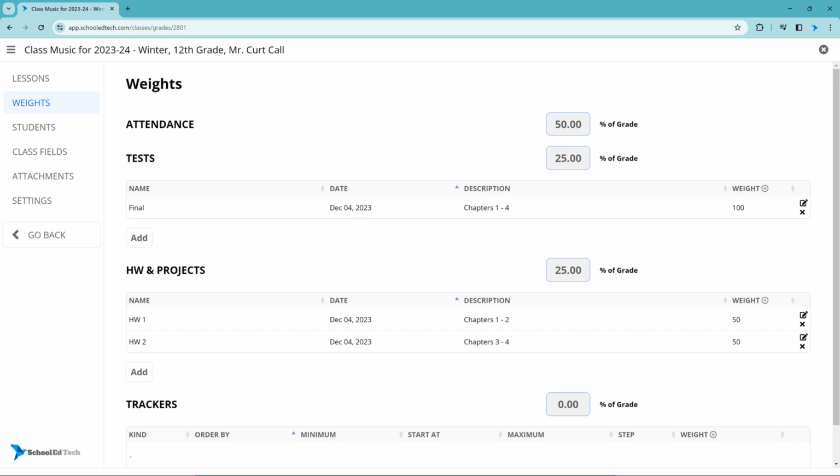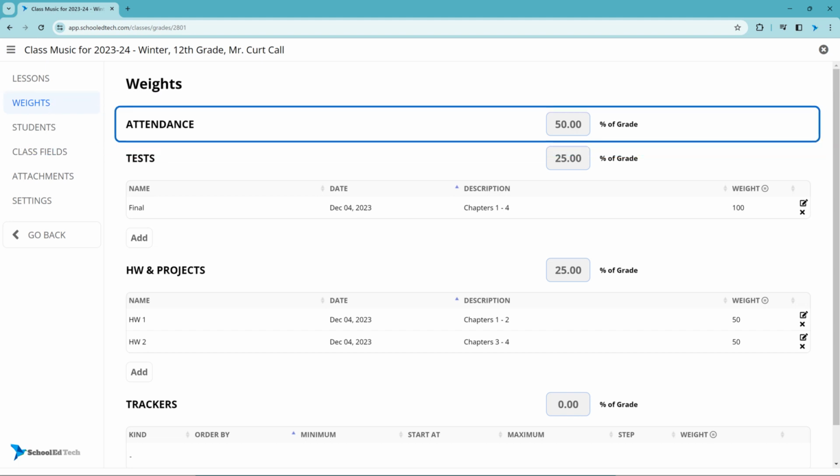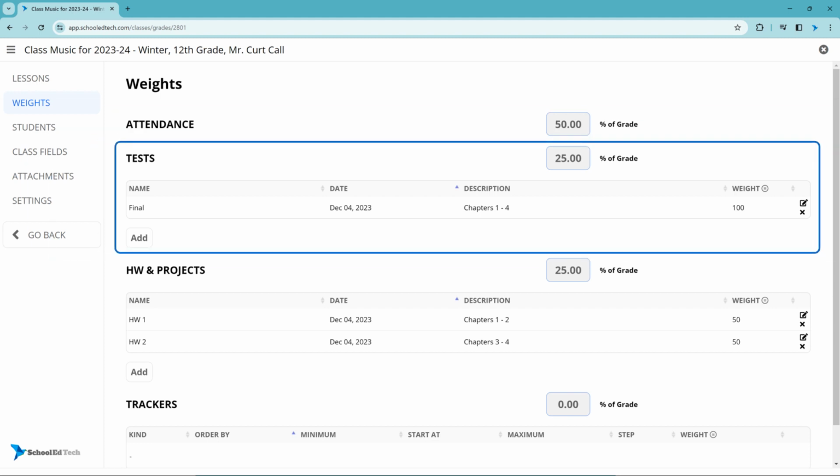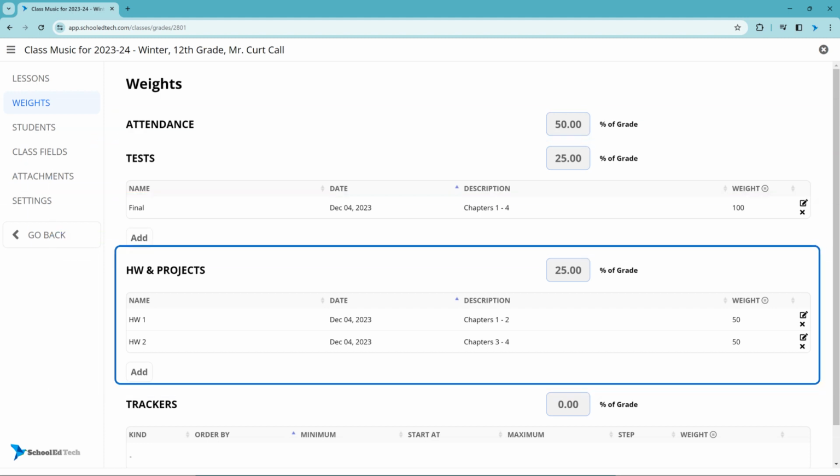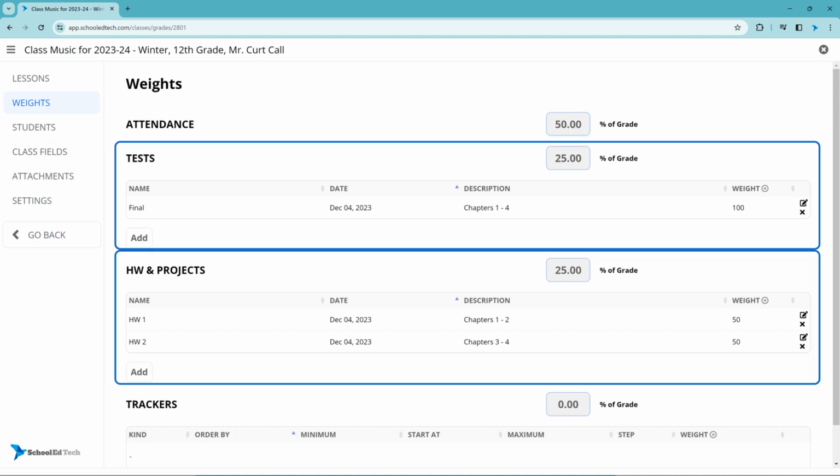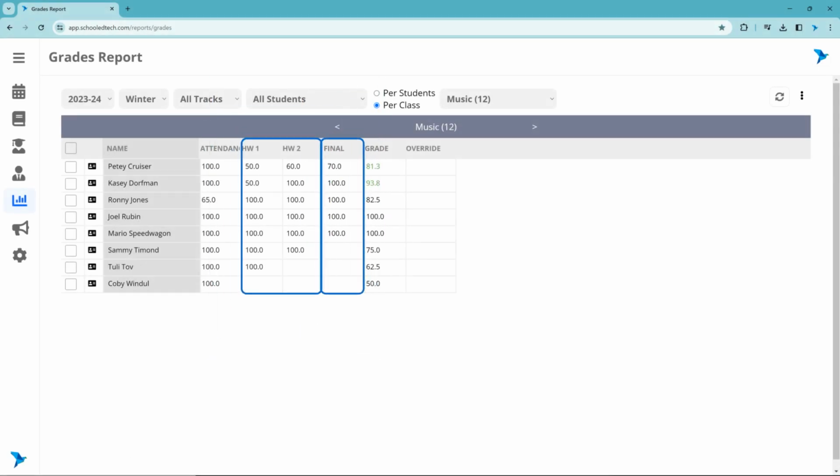In this example, the class grade is made up of attendance equaling 50% of the grade, one test equaling 25% of the grade, and two homeworks equaling 25% of the grade. The two homeworks and one test will coincide with the columns in the grades report.